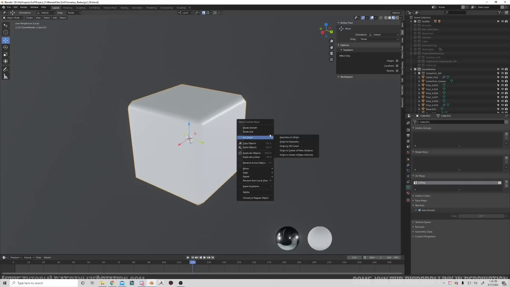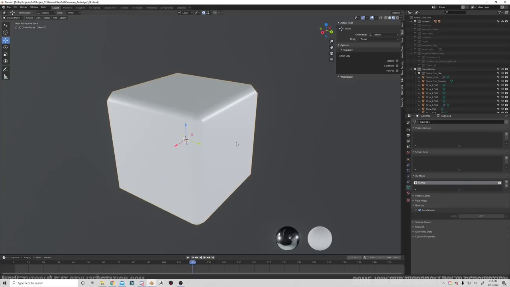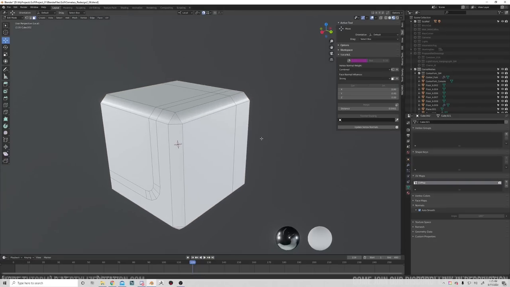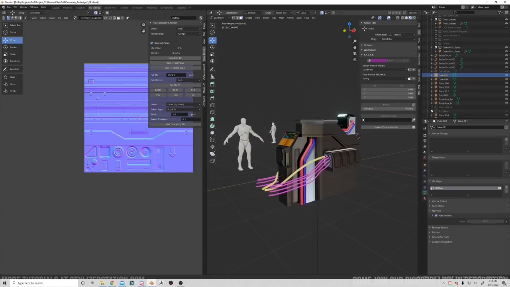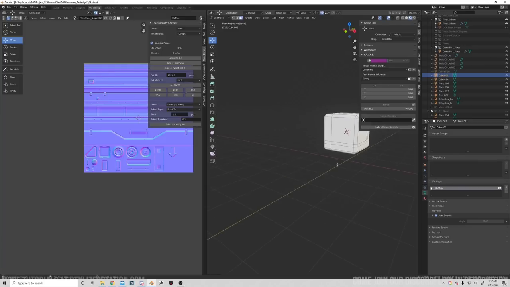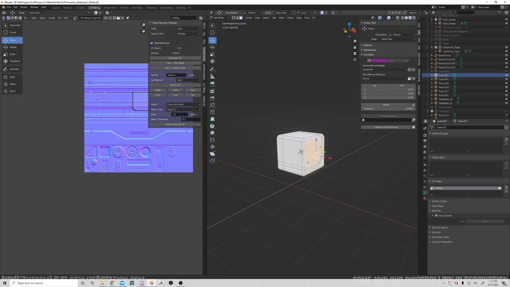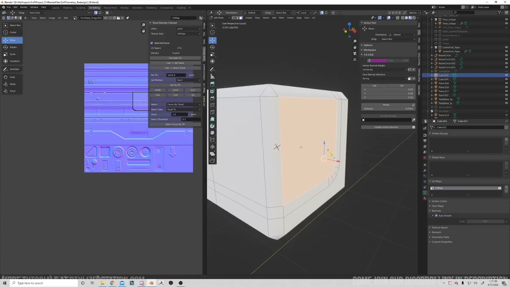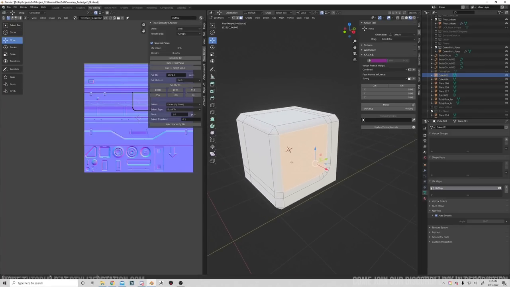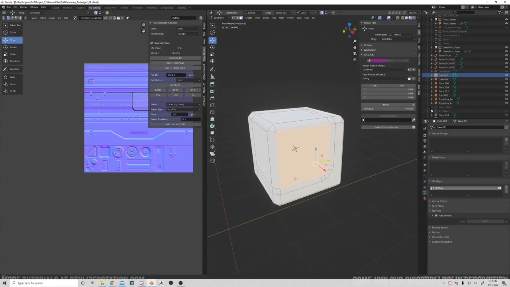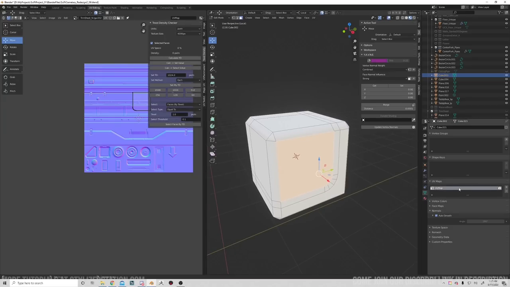All right, so once I'm done with creating the model, now I get to the interesting part where I start UV mapping the model. And for this UV map, I'm focusing on just the UV set one. I haven't even applied a second UV set yet.